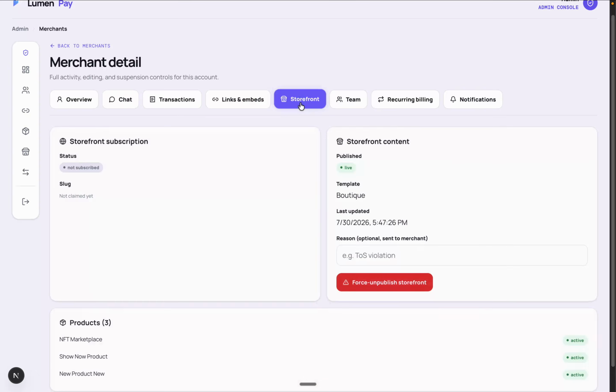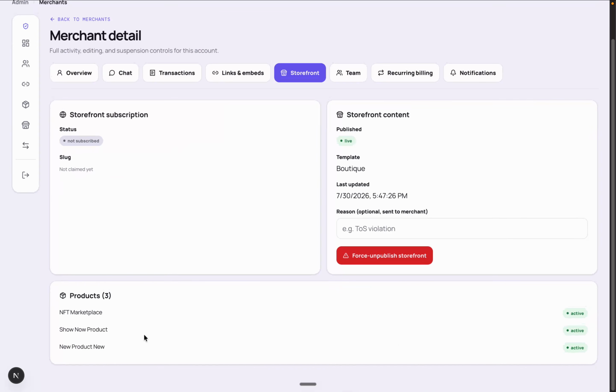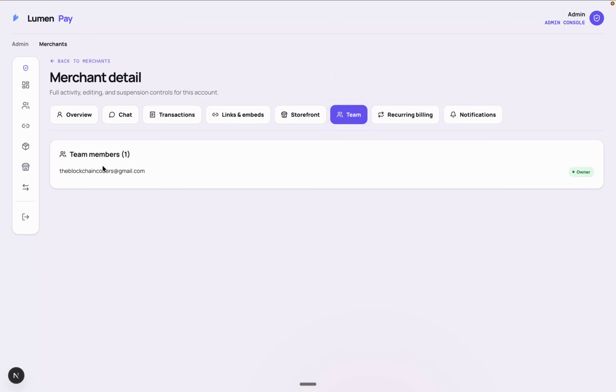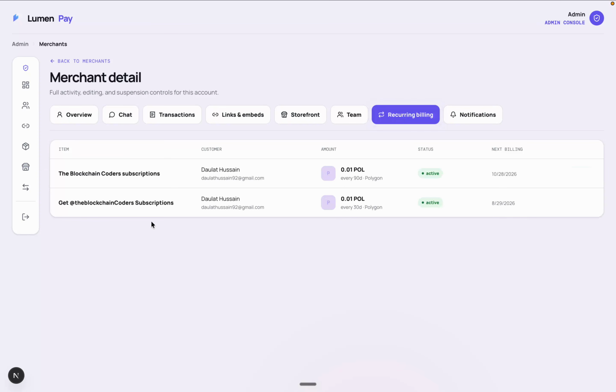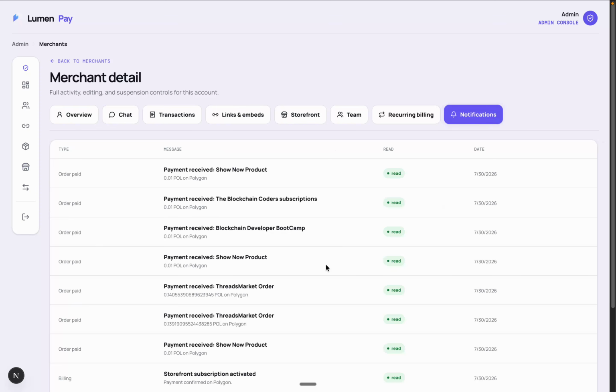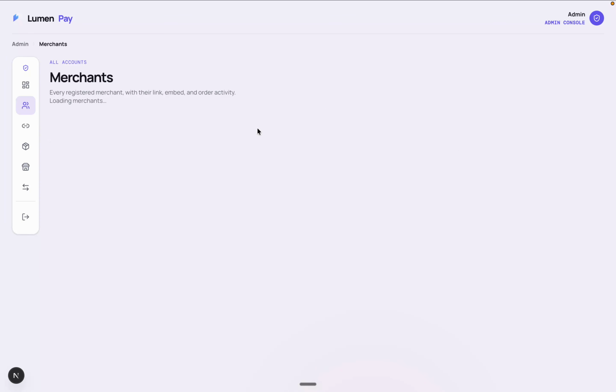If I come back to the storefront, I can see this user has launched the store, and you will find that every single day is active, how many products he's uploaded, and the slug is not claimed yet. That's all the details there, and you will find the details about the business. If you want, you can unpublish this store. If you come back to the team, right now it only has one user. If you come back to the recurring model, right now we have these 2 subscriptions. The recurring model is created. If you come back to the notification, you will find all the notifications this particular merchant has received. If you come back here, you will see the details about this particular merchant.